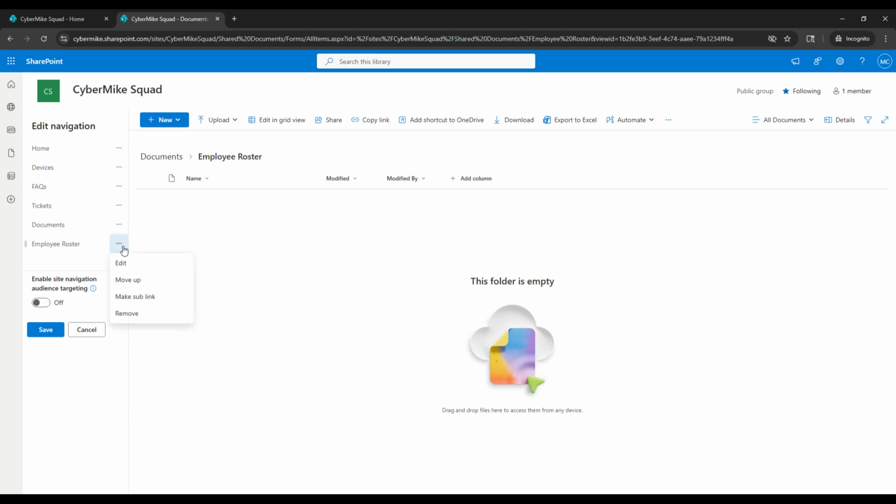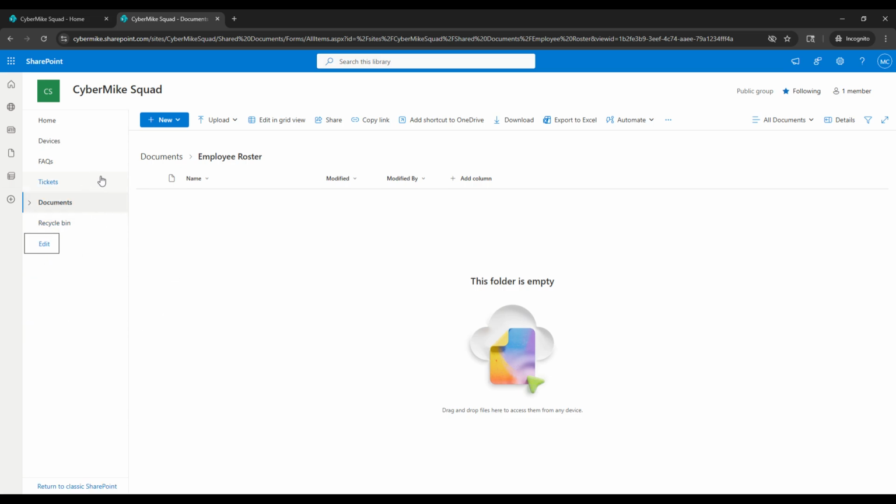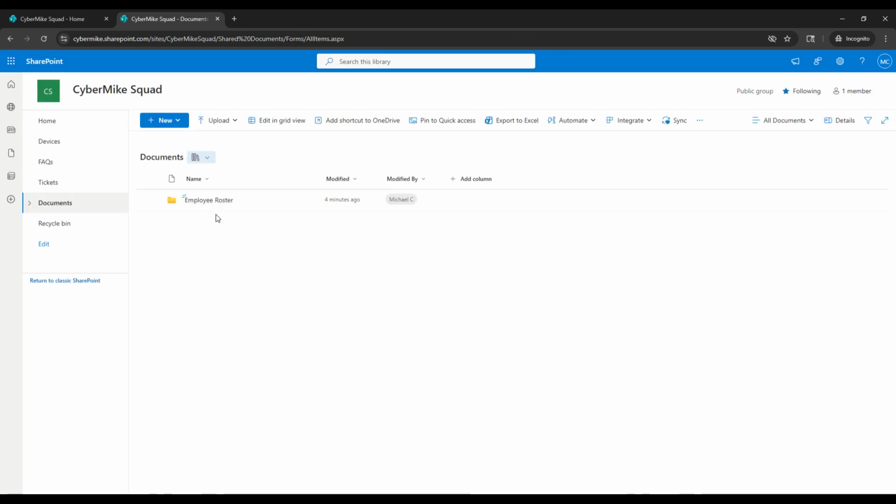Now what we're going to do is click on the ellipsis and then head over to make sublink. And now you can see it's going to be clear to your viewers while they're on your site. They can collapse it and you see that it'll disappear. But it is clear now that employee roster is a sublink within documents. So if we click on documents, you can see that the employee roster folder will appear right here. And that's how you add a sublink on your SharePoint navigation.